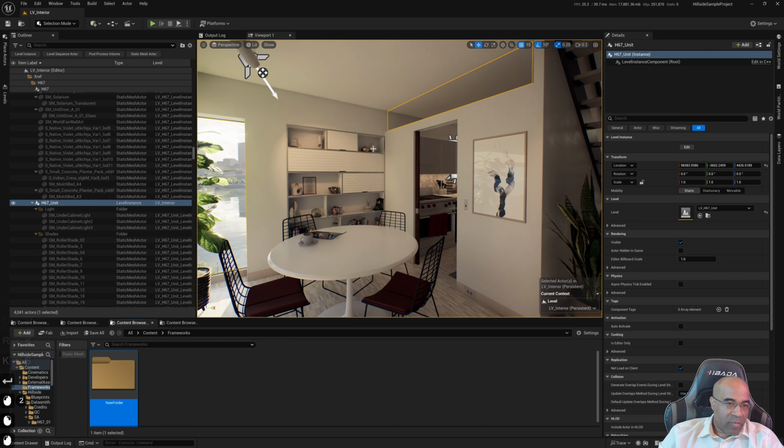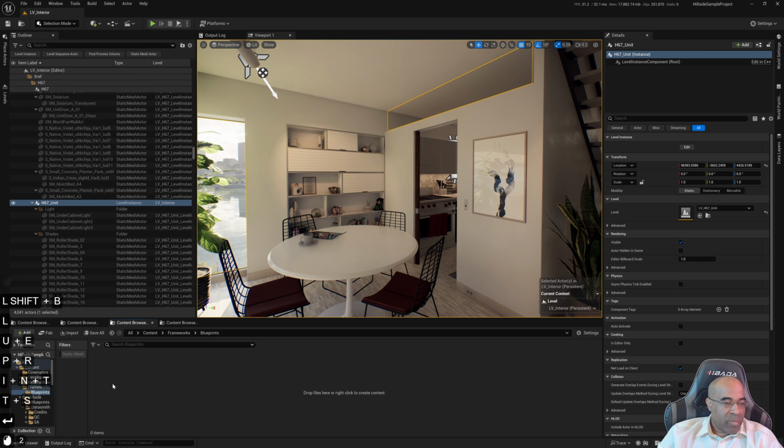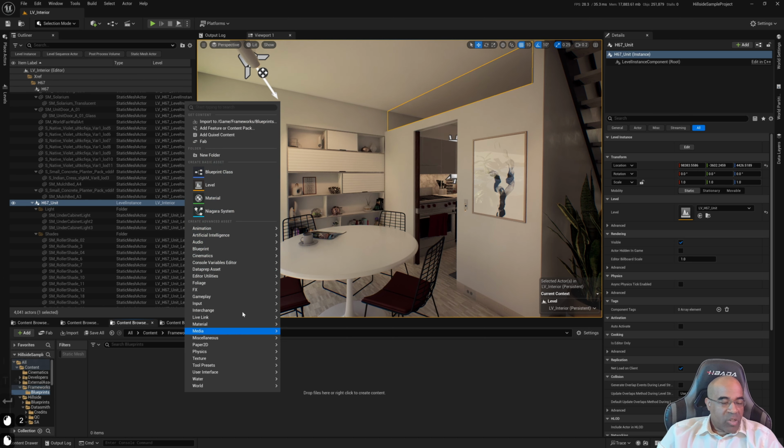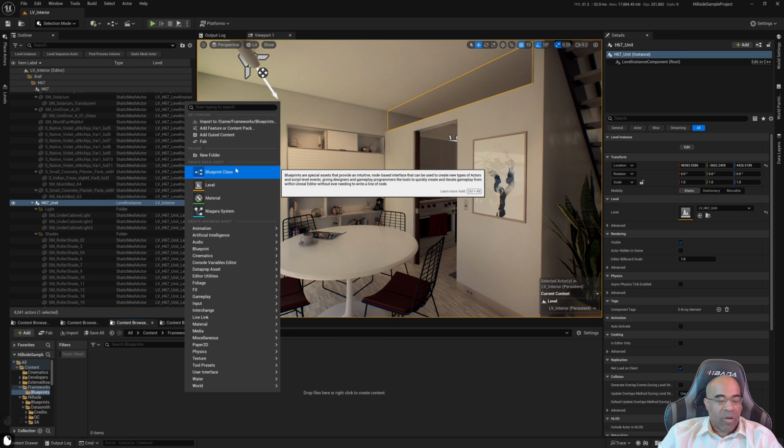Inside here, we're going to create another folder. We'll call it blueprints. Inside blueprints, there are several blueprints that we're going to create. The first one is going to be the game mode. That's going to hold all the other blueprints that are associated with the character.